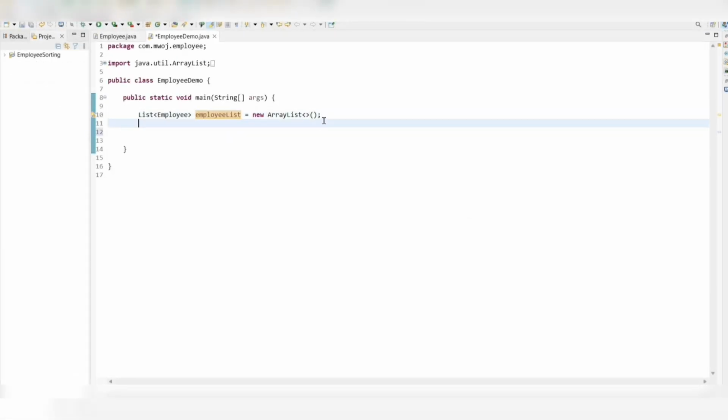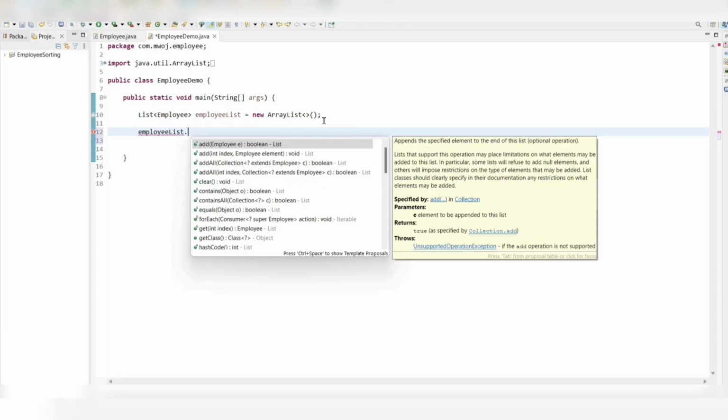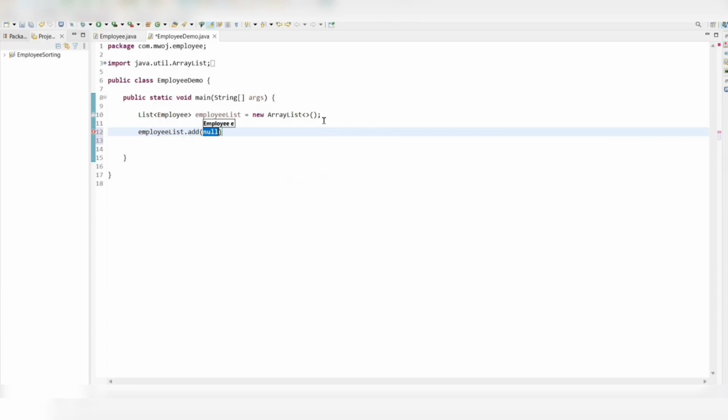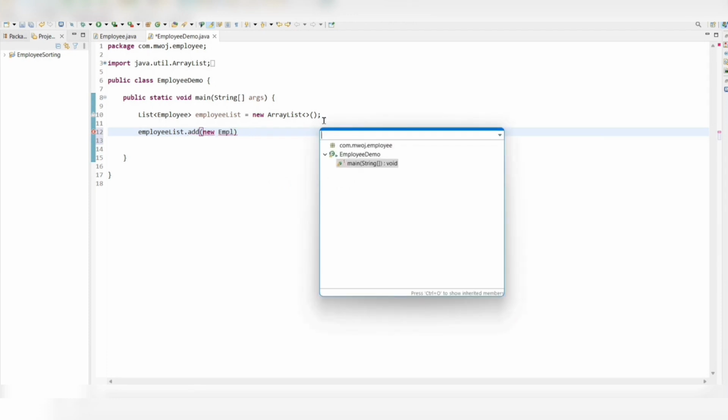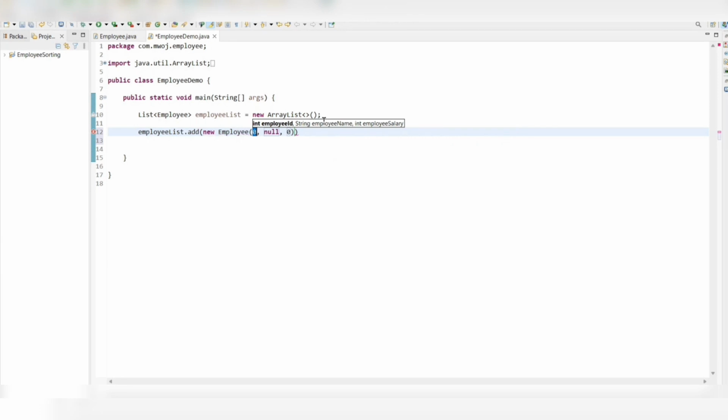Next, I'll add some employee objects into this array list. For that, I'll use this employee list reference variable and the add method. Inside the add method, I'll pass the object of the class I just created, employee. The first argument is of type int, the ID of that employee, so I'll pass it as 4. The second one is the employee name, I'll use the name Suresh. And his salary would be, let's say, 10,000. So this is how we create the objects of employees.